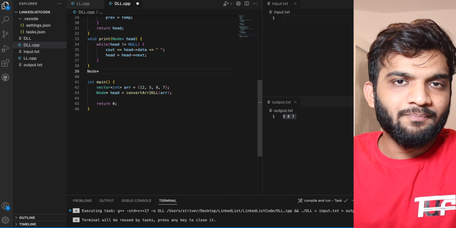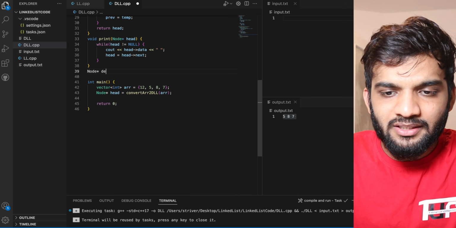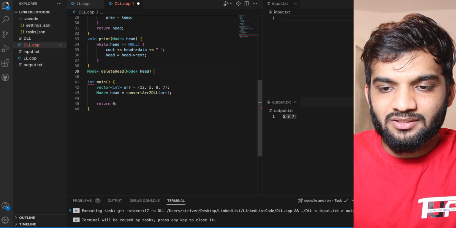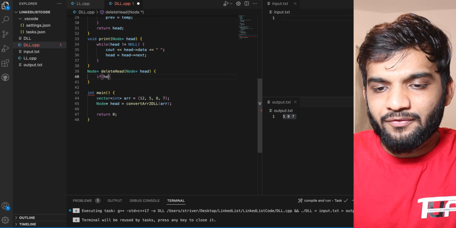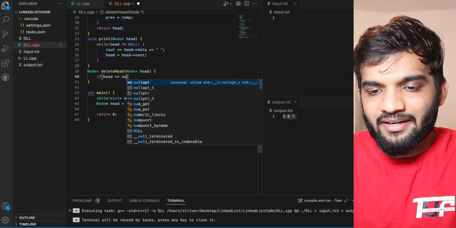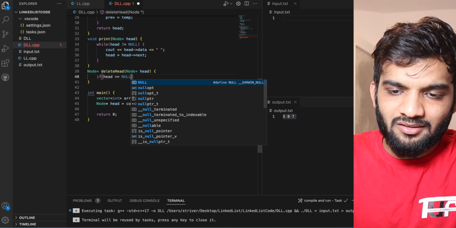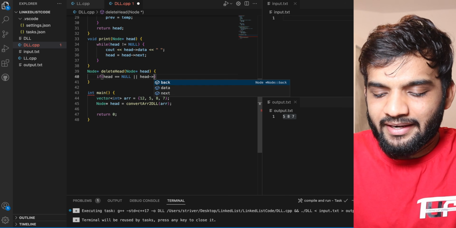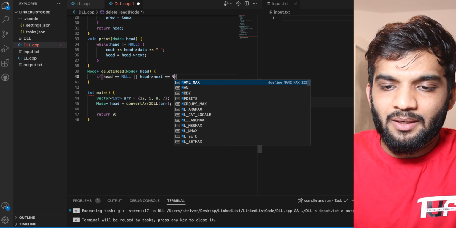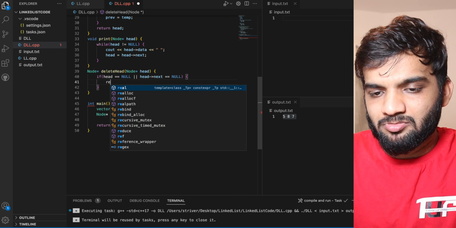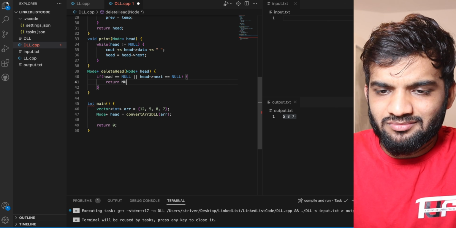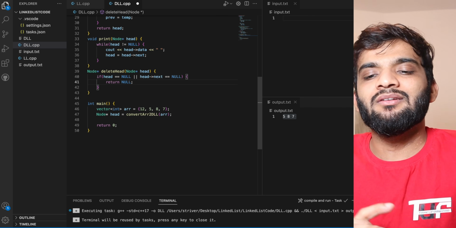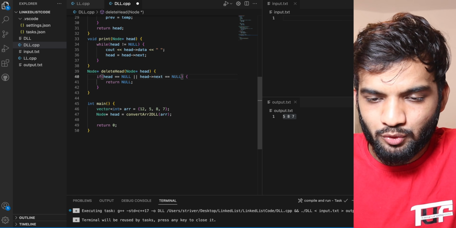So node star will always return the head of the linked list. Delete the head, and I'll always take the head of the linked list. First thing, if the head is null, or if the head is just a single element, then the next will be null. In both the cases, we just delete it and return null. That's what you can do. In both the cases, you can just delete it and return null or null pointer, whatever you wish to.